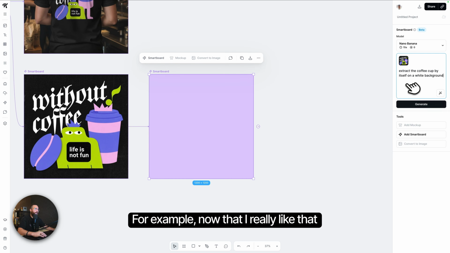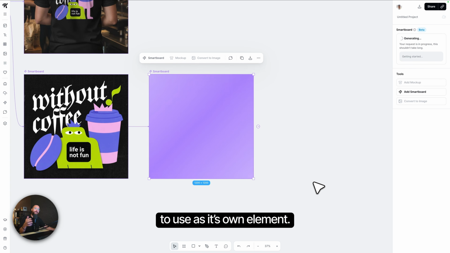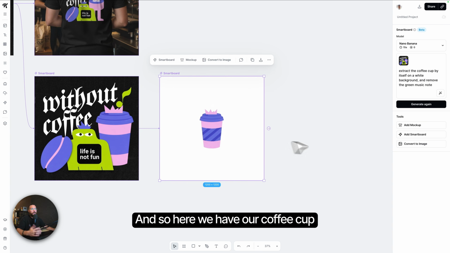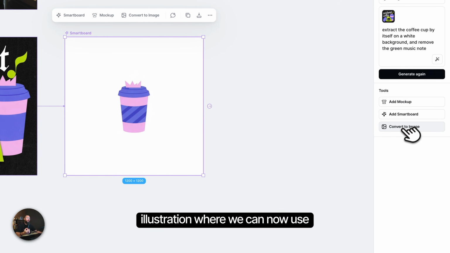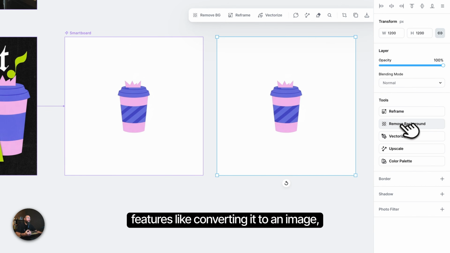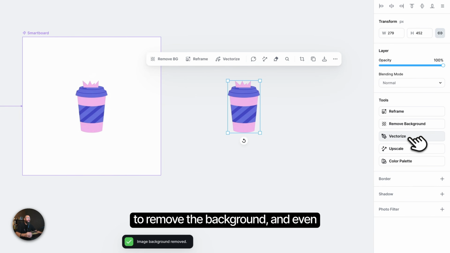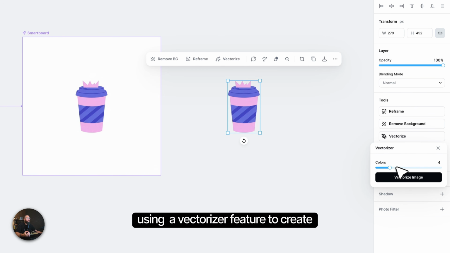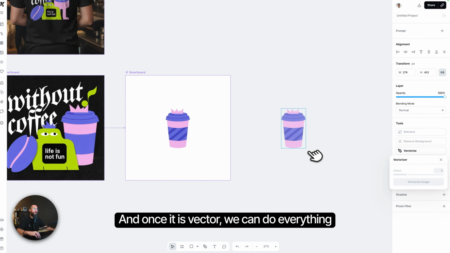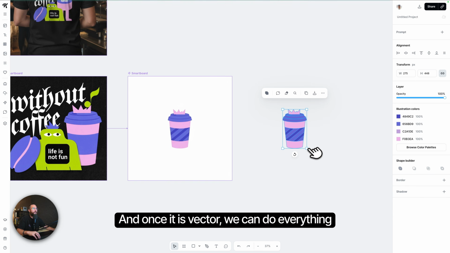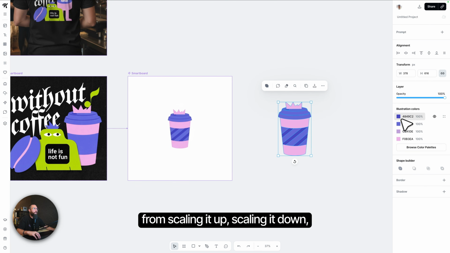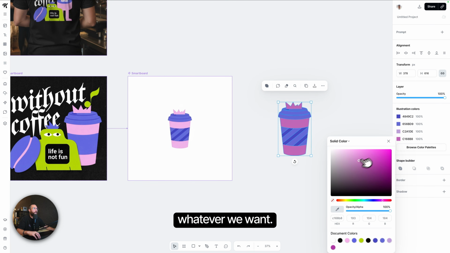For example, now that I really like that coffee cup, I want to extract it by itself to use as its own element. And so here we have our coffee cup illustration where we can now use features like converting it to an image, using our remove background feature to remove the background, and even using a vectorizer feature to create a vector from this cup. And once it is vector, we can do everything from scaling it up, scaling it down. We can change the colors to whatever we want.